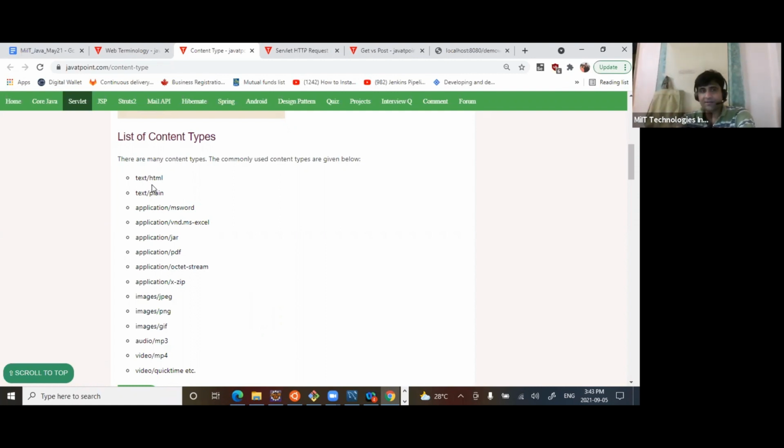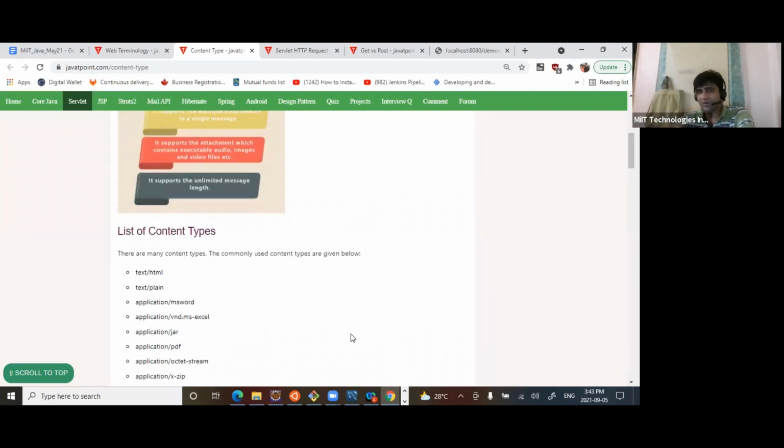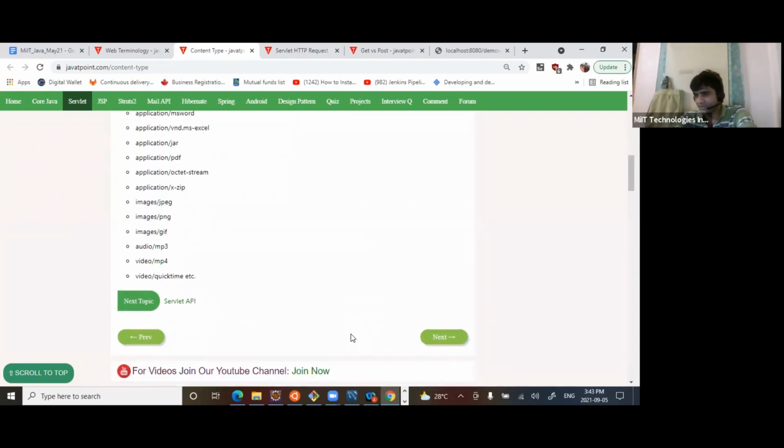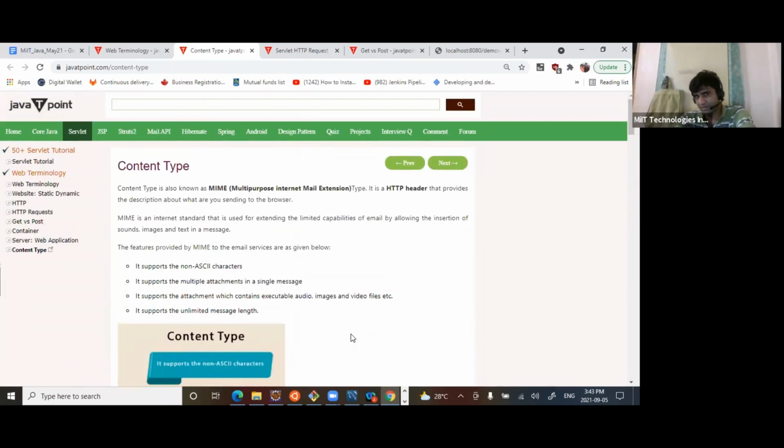Okay, so there are different content types. It's very important to understand what the different ones are. We're also going to see that in a practical example, but this is important to understand. So these are the basic web application terminologies. There is nothing new I'm doing here.